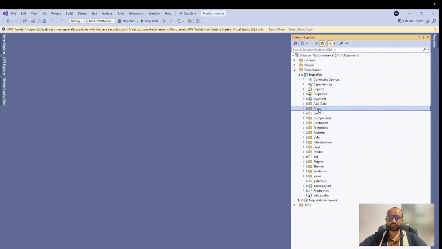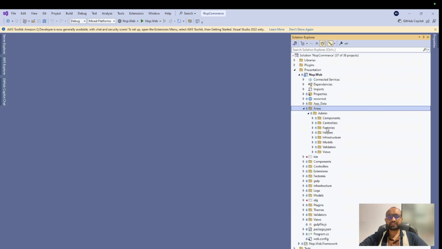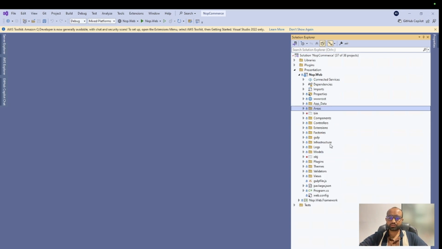Another thing here is the area called Admin. Whatever the admin has access to, like adding products and managing customer orders, everything is managed from the admin. It is under the Admin area. The controllers, models, and views are separate for end users and admins. So this is the presentation layer that interacts with the customers.